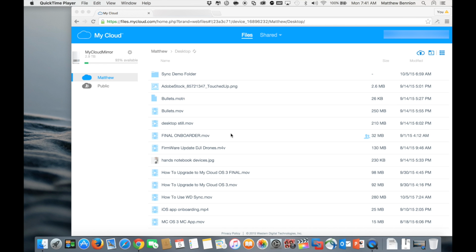Okay, so now we're going to take a look at sharing. And sharing has really changed a lot in the update. We've added some really cool new features. We're going to take a look at this from mycloud.com. And I've done a little bit of sharing already, and I'll show you a little bit about how this works.